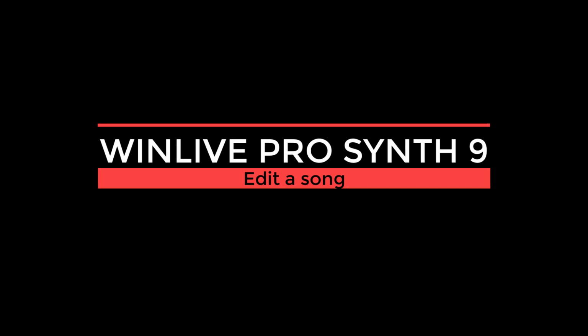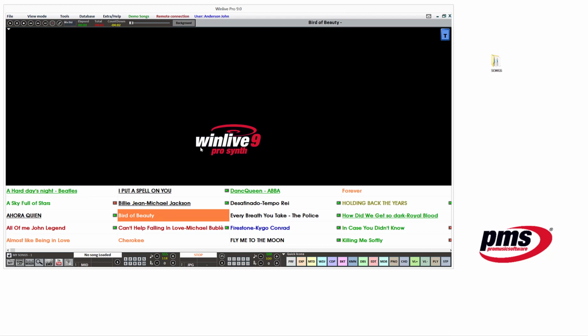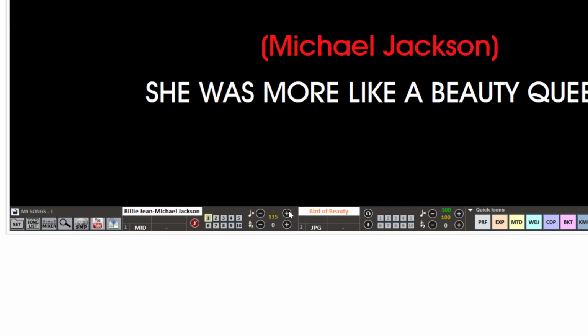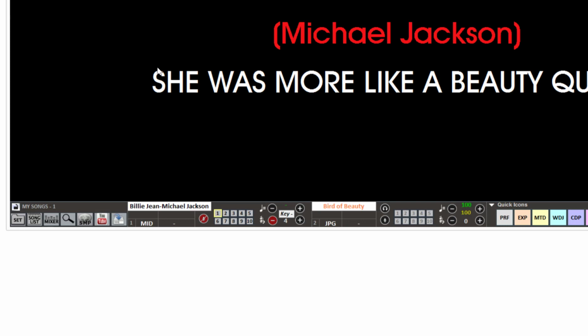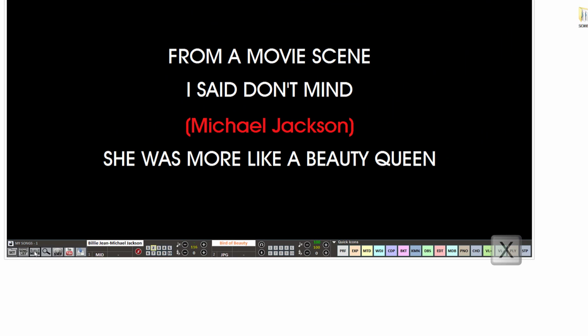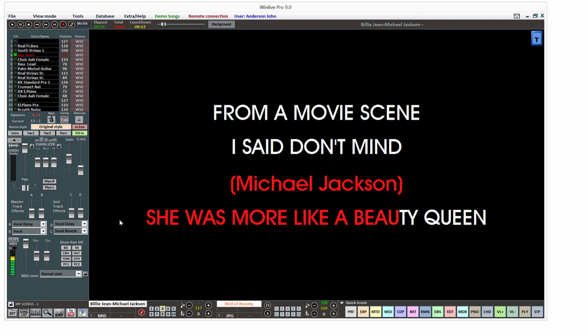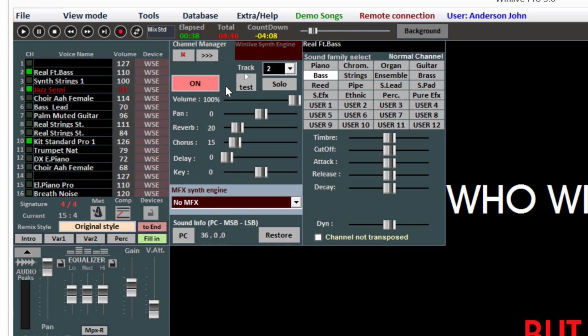Let's see now how to modify songs. Each file can be modified according to various parameters. For MIDI files, we can modify, for example, the keynote, the speed, and using the mixer we can change the instruments for each channel, and many other parameters. For example, we can change every single sound of the drum kit.